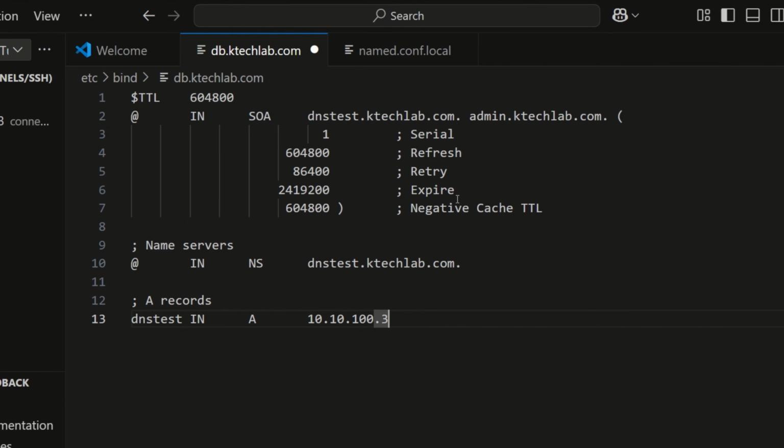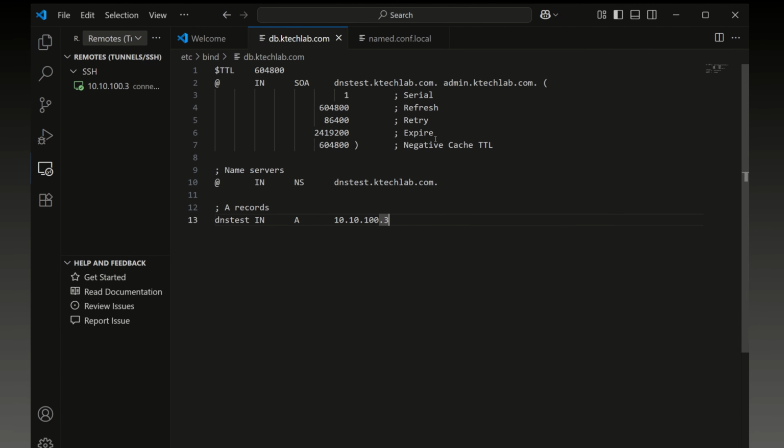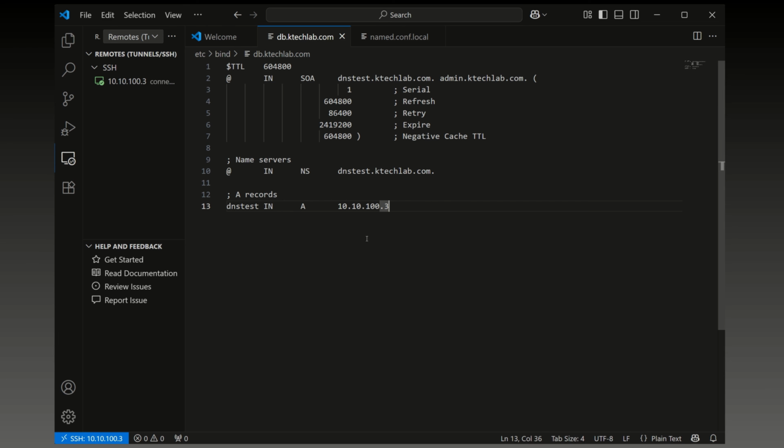So I'm going to go ahead and click Control S. In your case, of course, if you use nano, you can do Control X and then save. And then I'm going to go back to the terminal and we can test some things there.